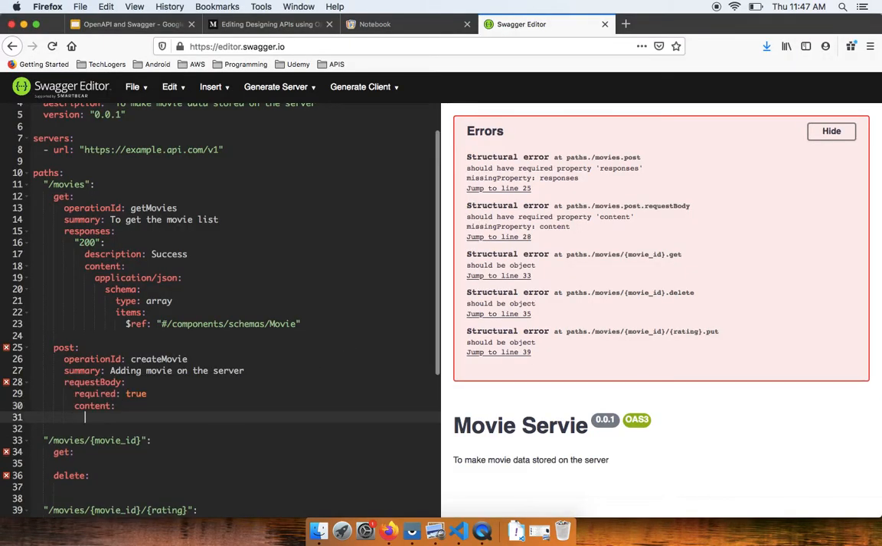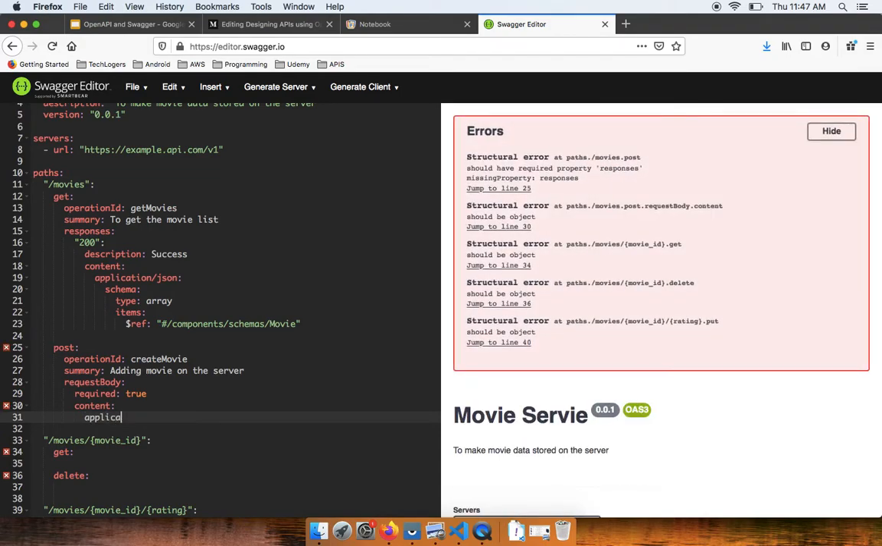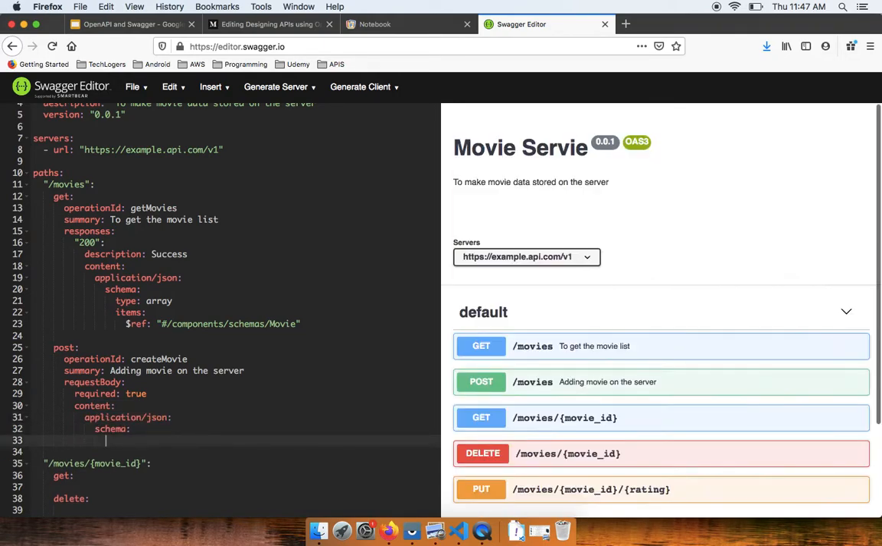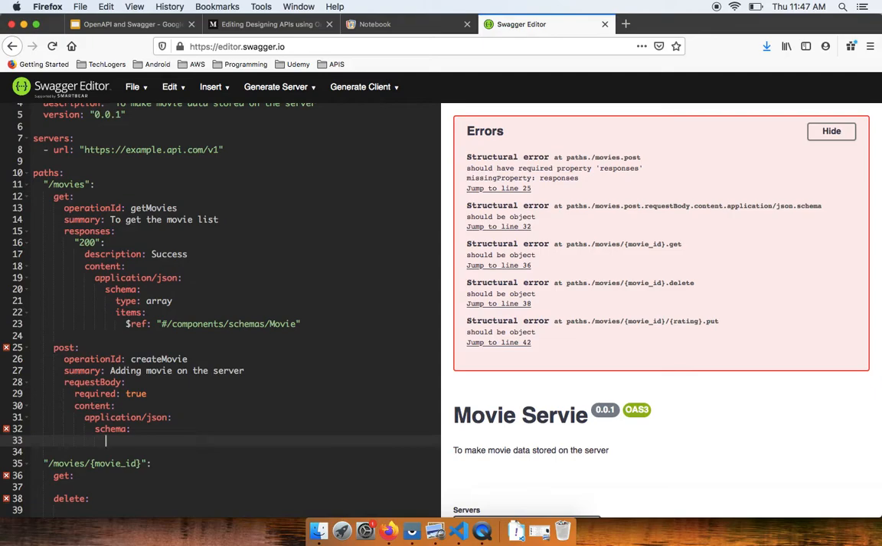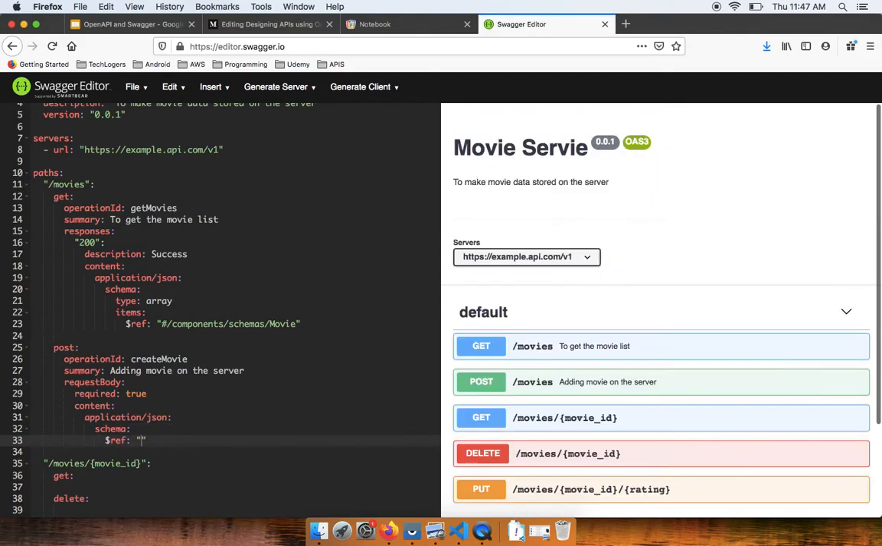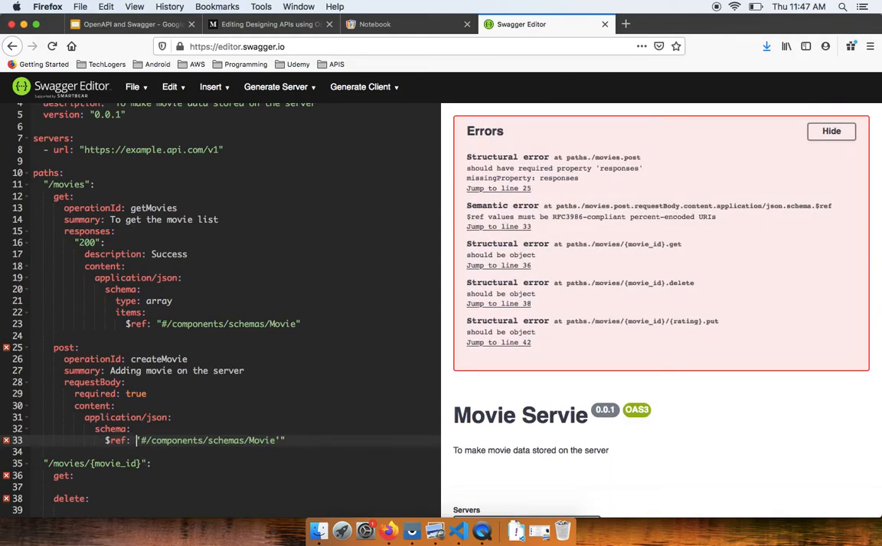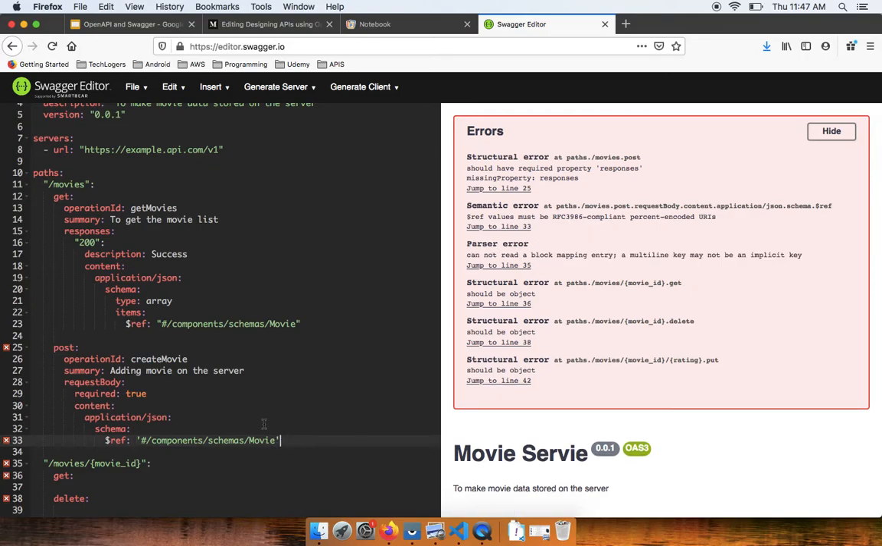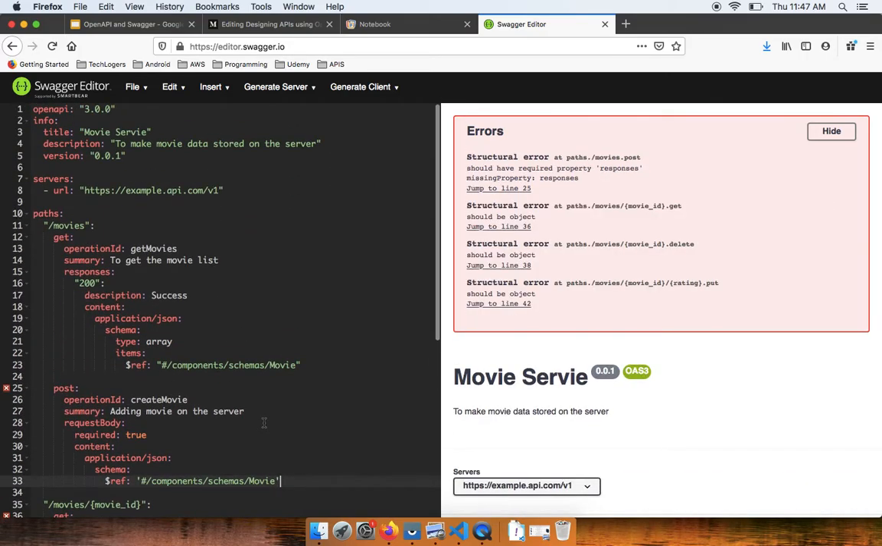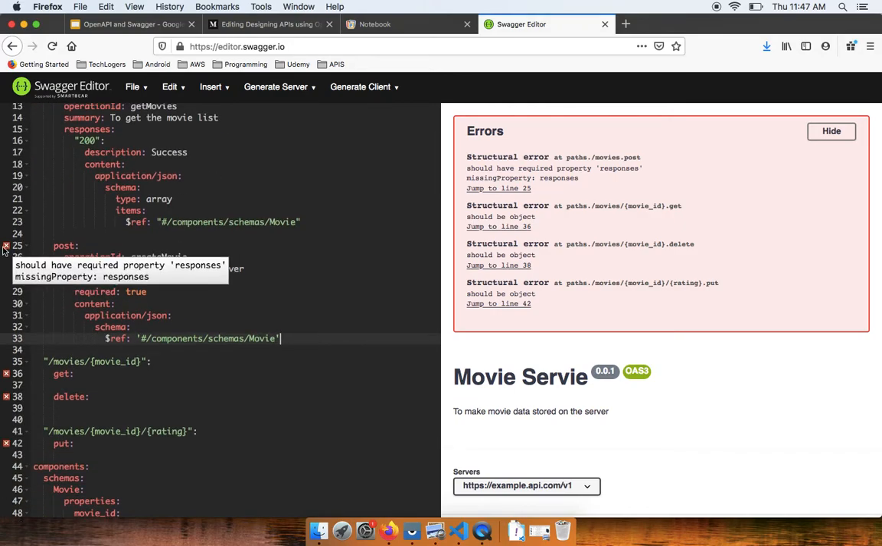So let me mention content. The content type which the client will be sending is application JSON, right? Then schema, and what type of object it will be. Again, referring the same thing, movie. Okay, cool. So we have defined our two things, the get method and the post method. Yeah, responses are missing, sorry.